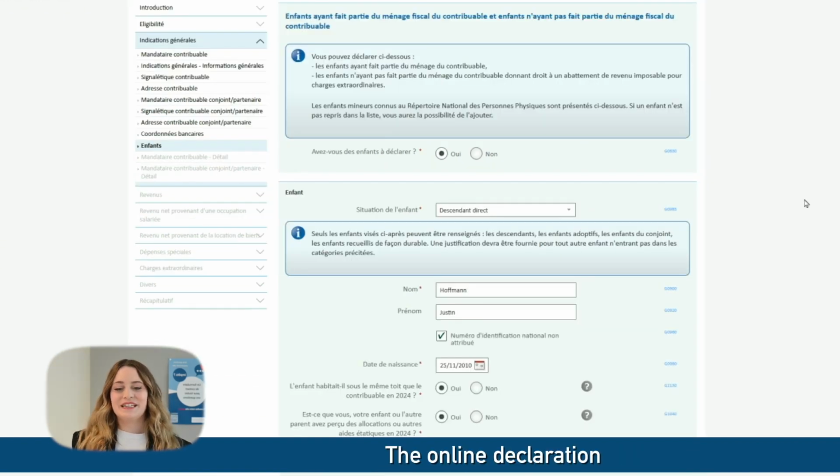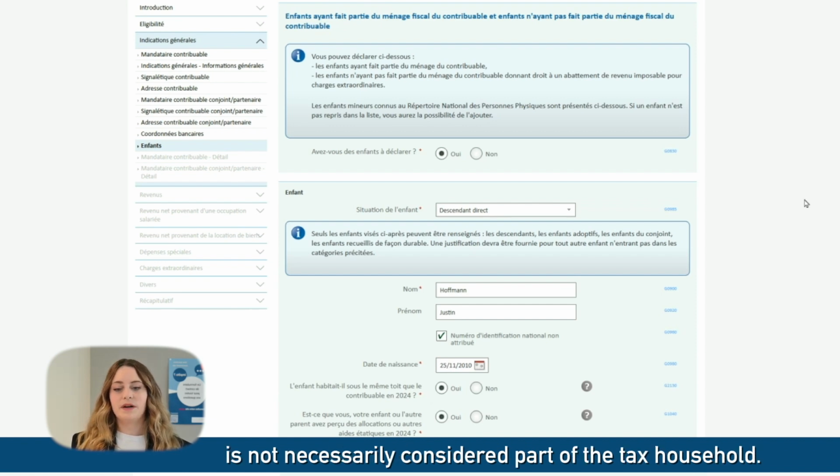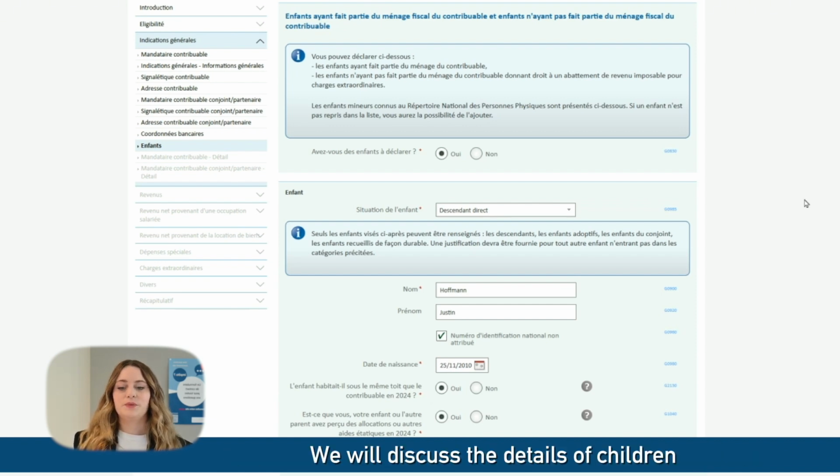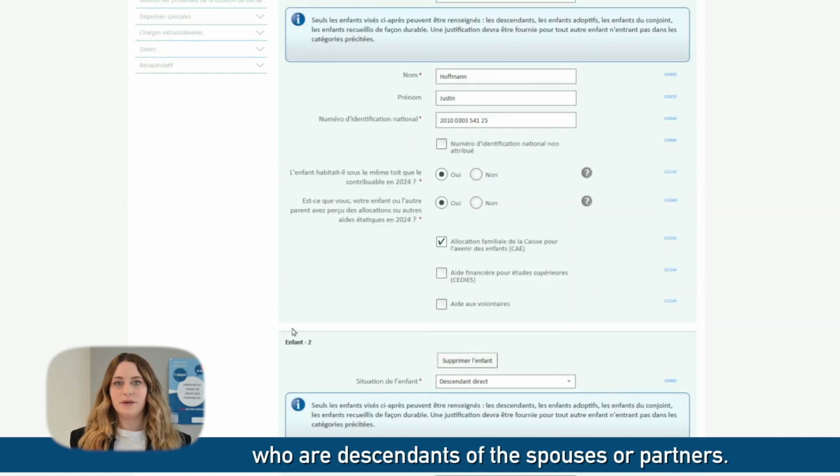The online declaration automatically identifies minor children in the household who entitle you to an abatement, as well as those outside the household who entitle you to exceptional charges. Also note that a child who lives under the same roof as you is not necessarily considered part of the tax household. We will discuss the details of children in this distinction in another dedicated video. We have taken an example with two children who are descendants of the spouses or partners.